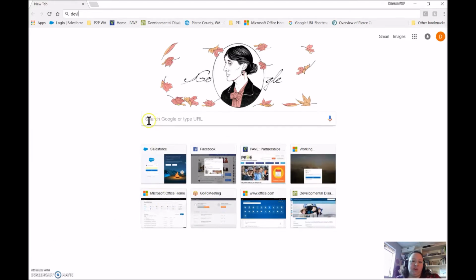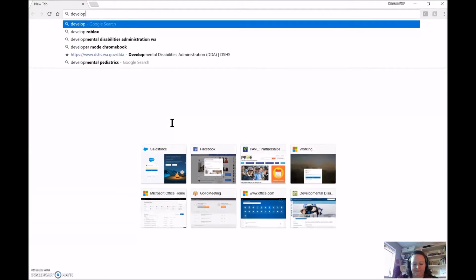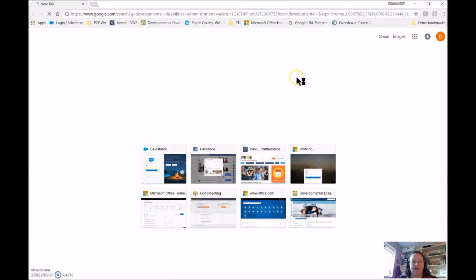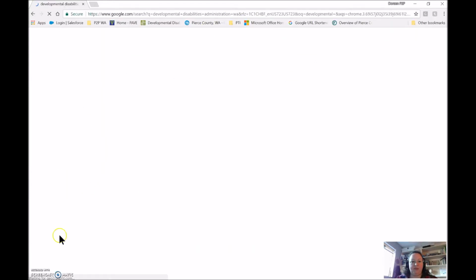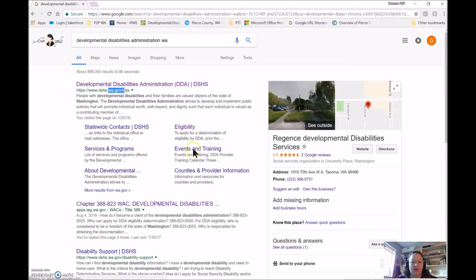So today you're just going to pull up your regular search bar. You can use Google or Yahoo or whatever and type in Developmental Disabilities Administration, Washington. You're going to come up with search results. I'll show you what Google brings up. And here's the Developmental Disabilities Administration, DDA, DSHS. You can tell this is for Washington because it's .wa.gov right here. And we're going to click on the eligibility link.